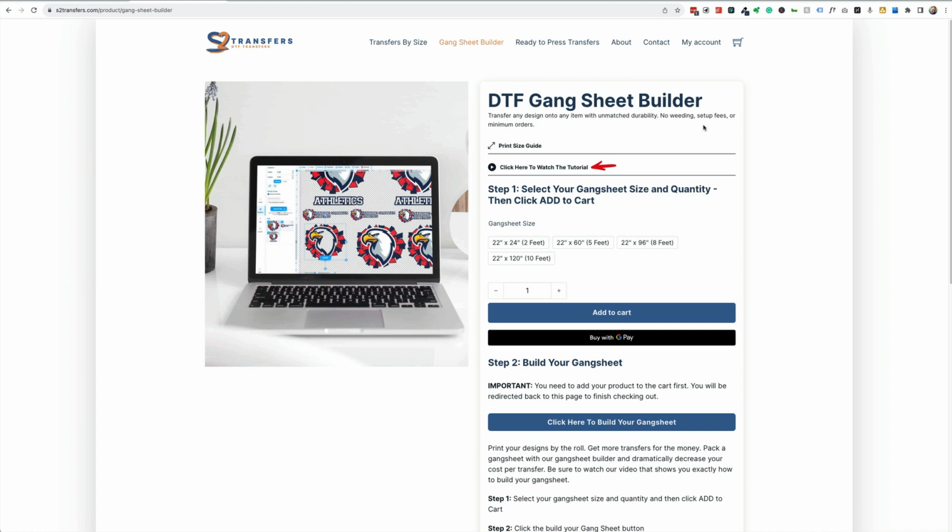Today I'm going to show you how you can use our gang sheet builder. It's pretty simple. You just need to follow a couple of steps. So step one, what you need to do is select the size gang sheet that you want to build. So we have 2 feet, 5 feet, 8 feet, and 10 feet. That's 24 inches long, 60 inches long, 96 inches long, and 120 inches long.